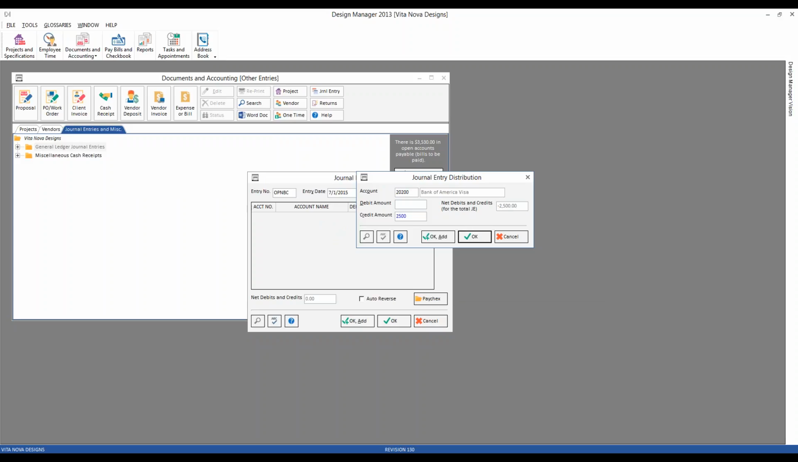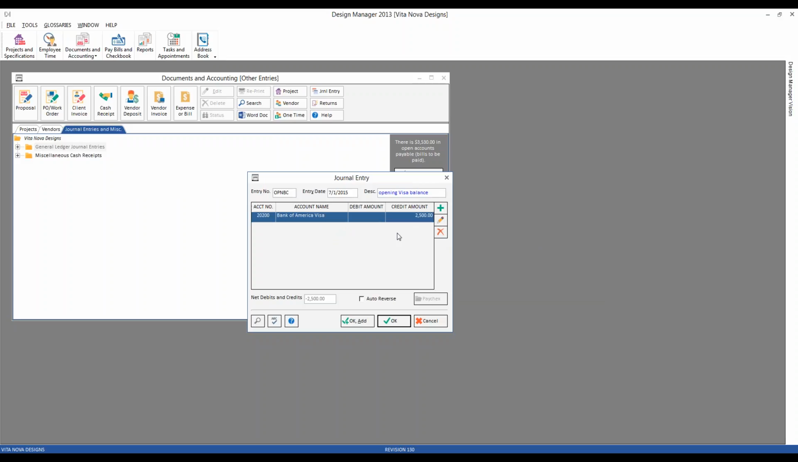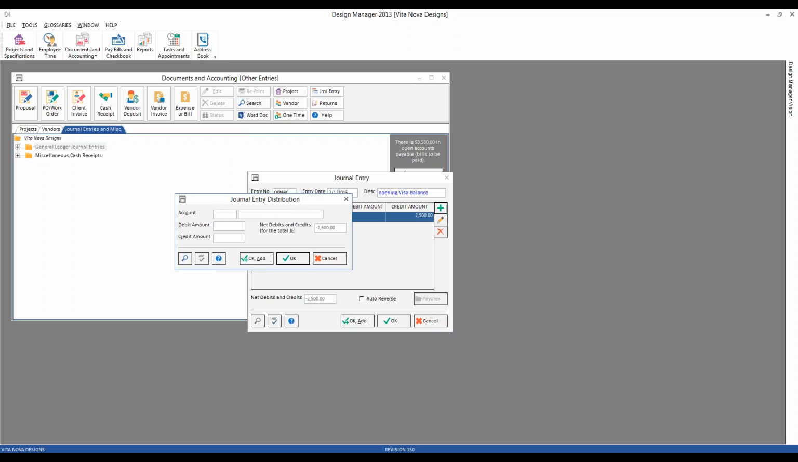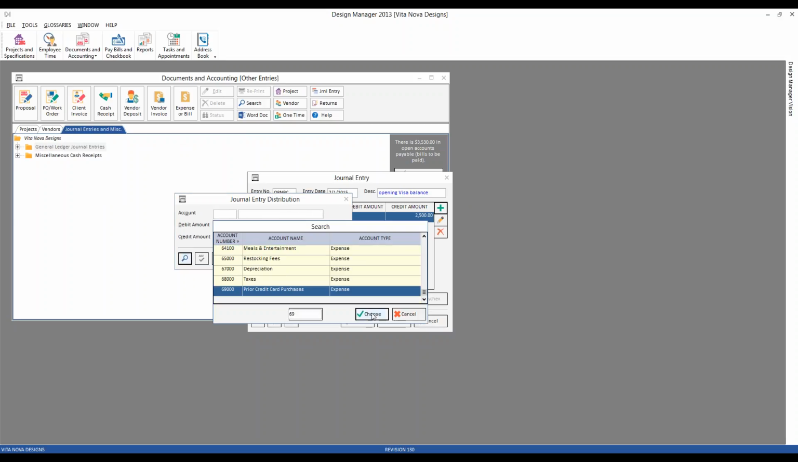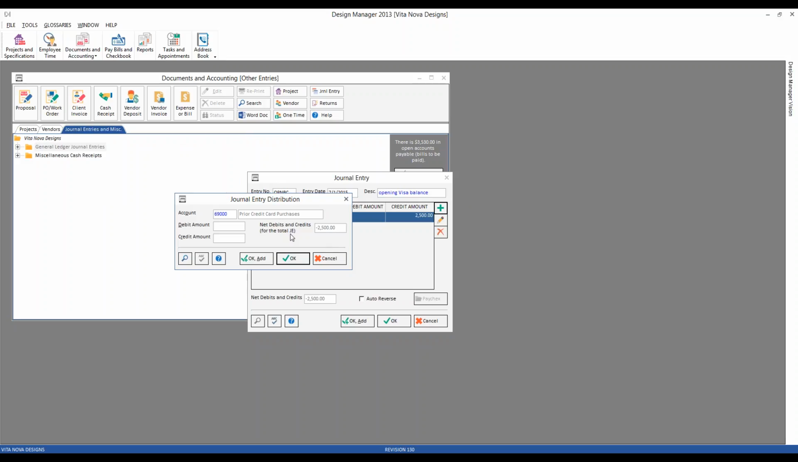Now, since the Bank of America Visa account is a liability account, by crediting that account, we'll actually be increasing it. Liability accounts get increased when credited and decreased when debited. Now, every financial transaction must have at least two accounts. So we're affecting our credit card account, and we're required to have at least another account being affected, if not more. So we'll click Add again, and now we're going to use that expense account that I created to reflect the prior purchases.